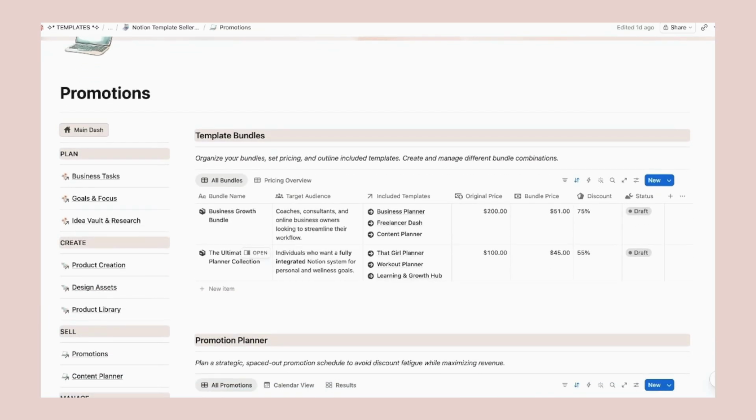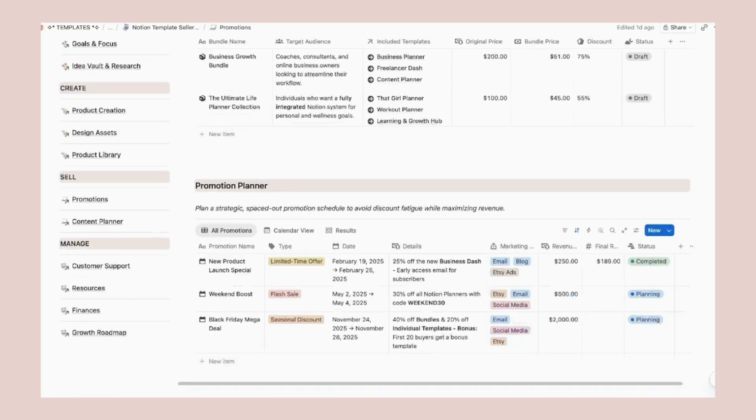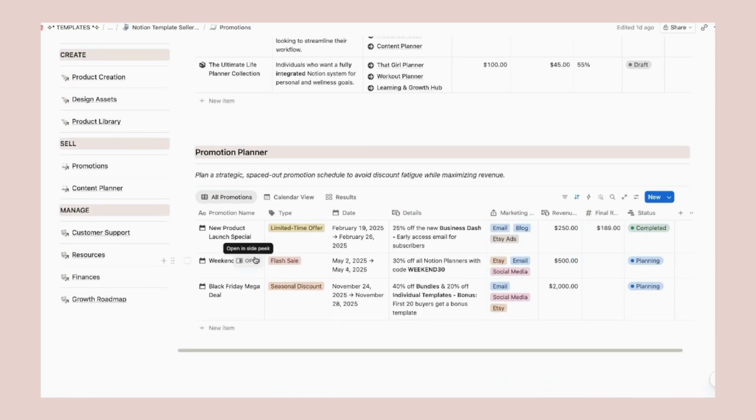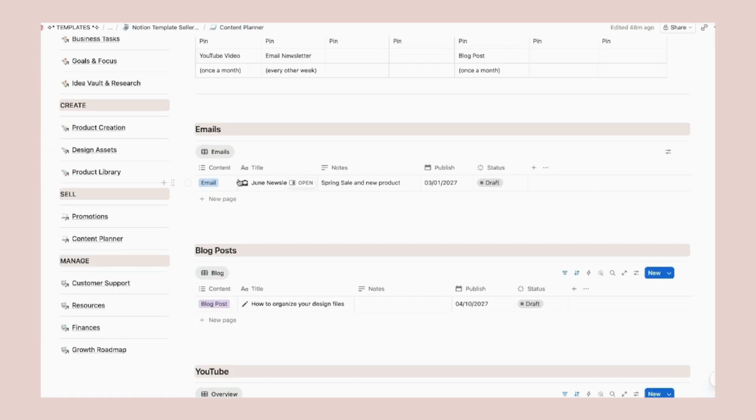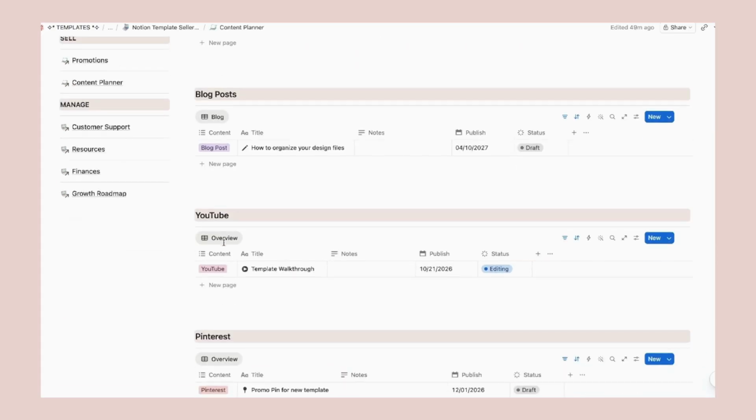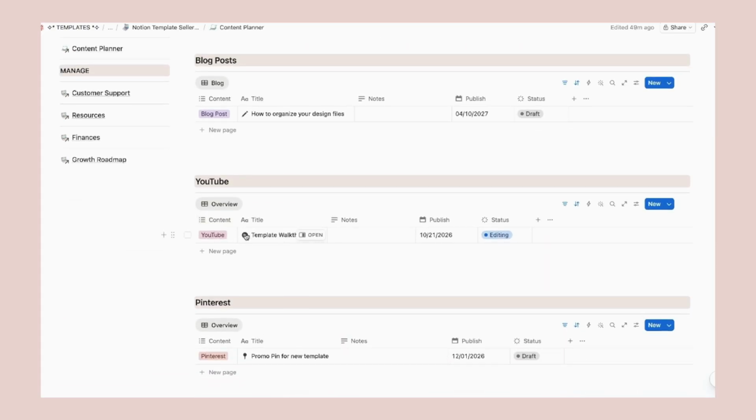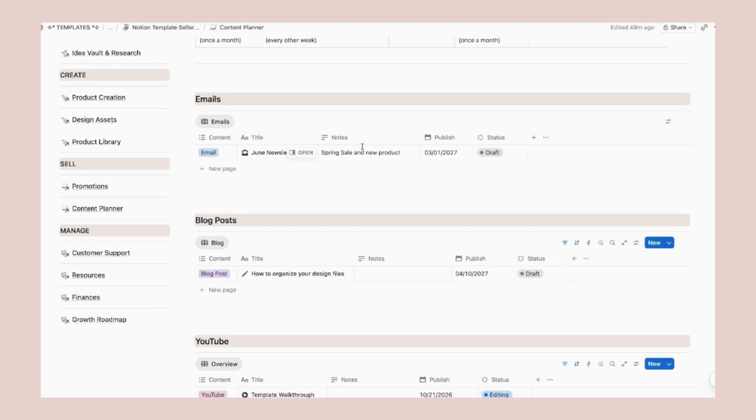So here's where I would plan my bundles and any promotions that I would like to do, even if they're still far out in the future, maybe for Black Friday or something, that would all go right here. The content planner, that's all the different pieces of my content. So email, blog post, YouTube, Pinterest, and I can save my drafts here, work on them, set a publishing date, change the status, add notes, add graphics, anything I'd like to do just specifically for my content.